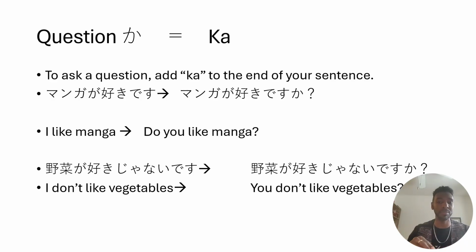It's the exact same sentence. You just put ka at the end. Manga suki desu ka? I don't like vegetables. Yasai ga suki janai desu. You don't like vegetables? Yasai ga suki janai desu ka? Simple. Just put ka at the end and it becomes a question.